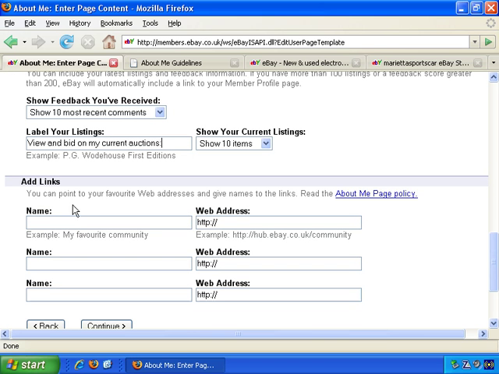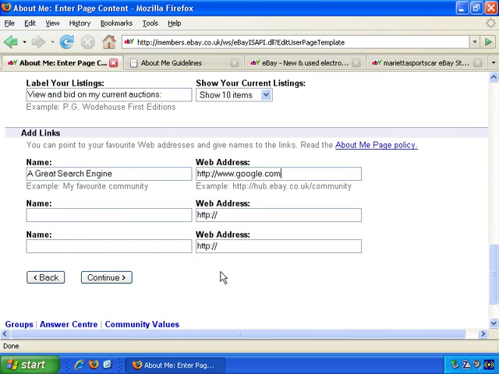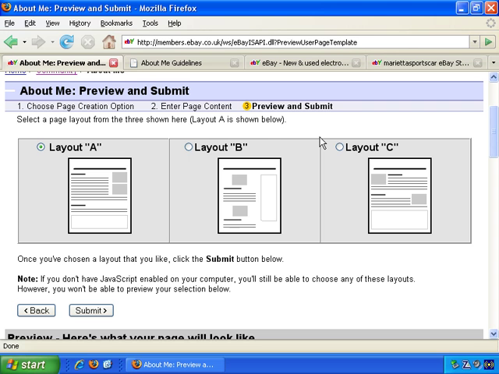Okay, add links. Whatever is appropriate to your company site or whatever you would like to add here. So let's say, for example, a great search engine and the address google.com. Okay, let's continue. And now we have the layout options, A, B, and C.